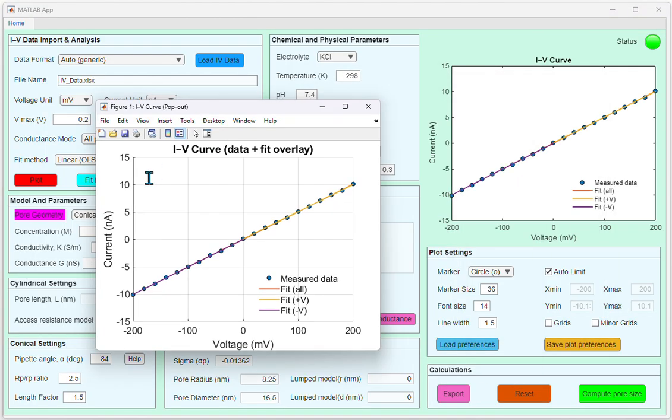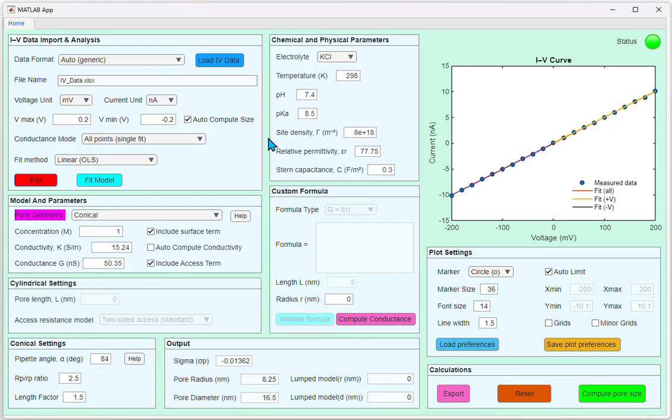Now let's look at the settings that define how the application calculates the conductance from the IV data. Choose which part of the data to analyze using the Conductance Mode drop-down menu. All points. Single fit fits a single line through all data points. Positive/negative only extracts conductance specifically from the positive or negative branches of the graph. Average calculates the average of the positive and negative branch slopes.